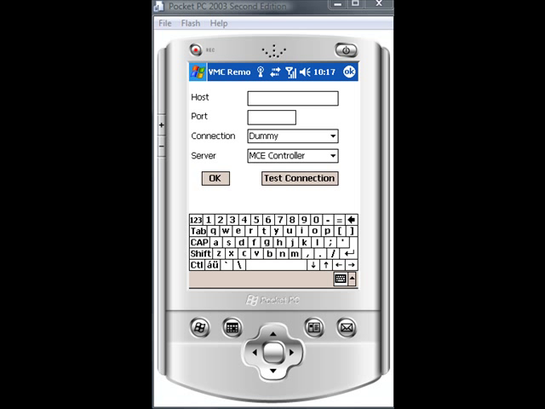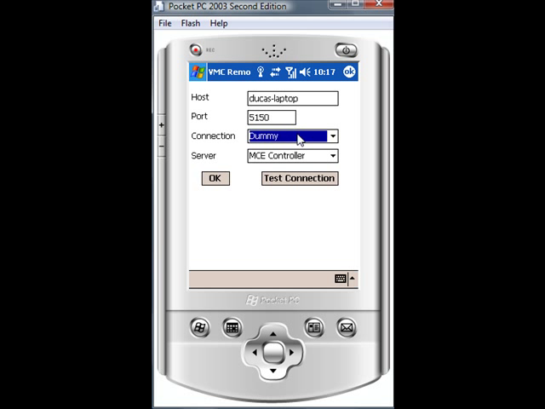First of all, we'll need to specify a host. This will be the PC that the server software is running on, which I'll explain in a minute. A port, now there are default ports, again I'll explain in a minute. So the way that I've designed this is to allow multiple connection server types. Now as you see here we have TCP and a dummy connection.